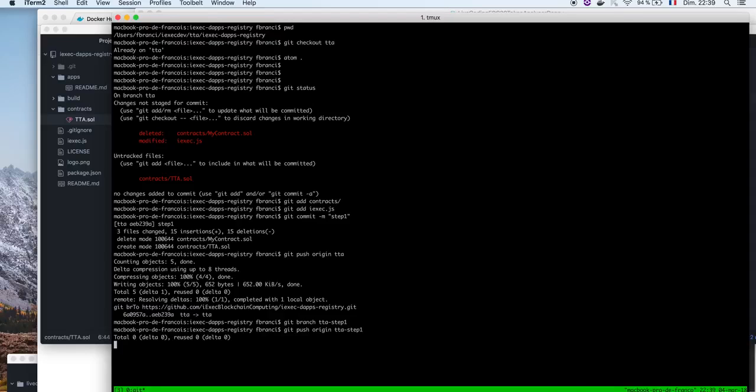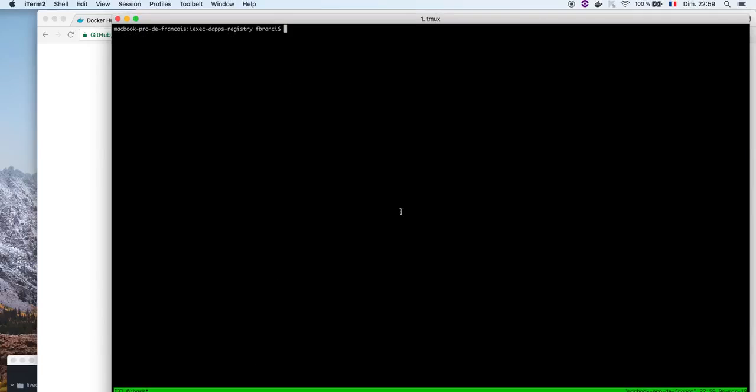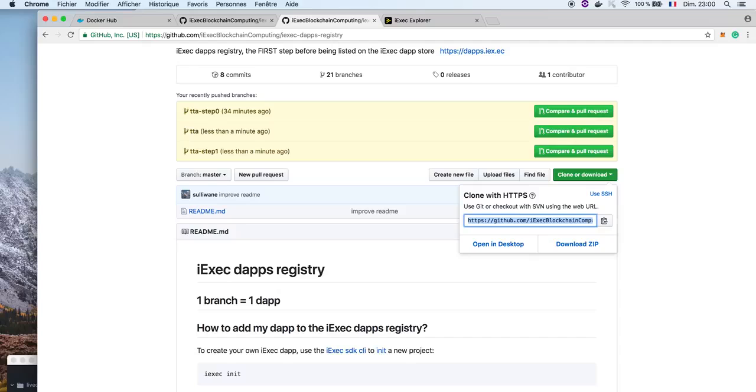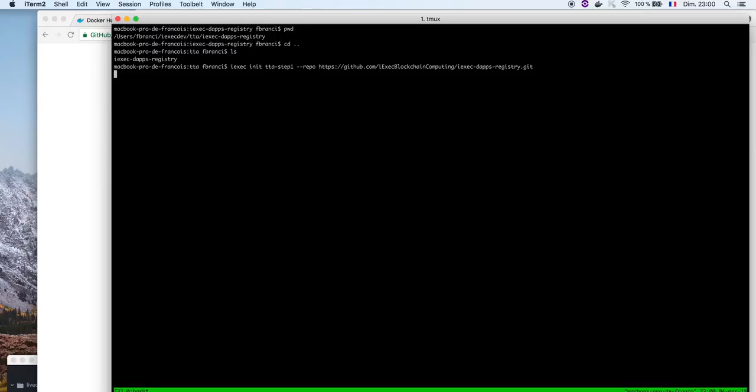So now we can test this simple app. We go into the TTA directory and you do iExec init, your branch name, so it's TTA step 1, and we're targeting the repo, this one. Okay. It will create an iExec TTA step 1 directory.